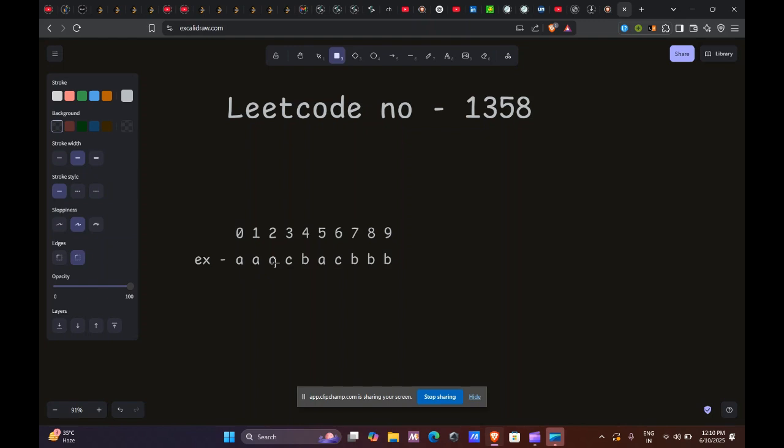Till now C and B have not occurred, so we cannot consider that substring because C and B are not present in it. We'll move further. C has occurred, A has occurred, but B has not occurred. We'll move further. Now B has occurred. Now we know that we got a substring in which at least A, C and B are present.